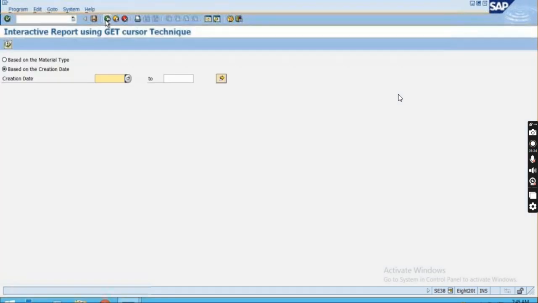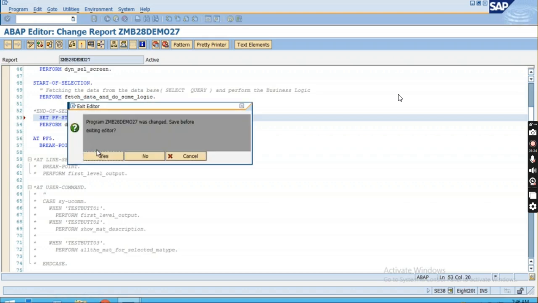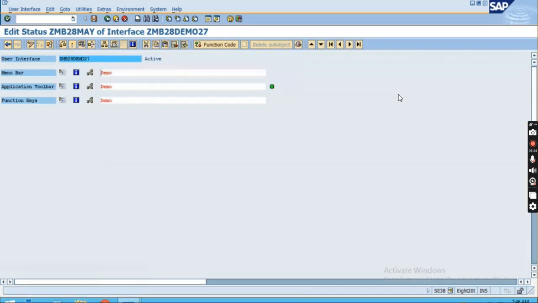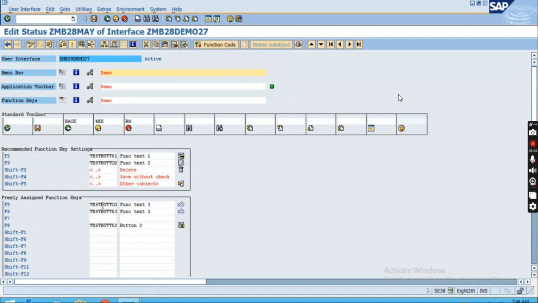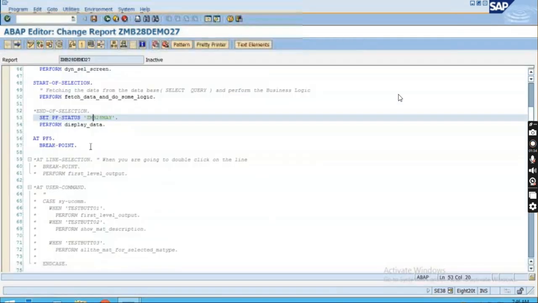I'm not sure. Let's try once again. If you want to use your own GUI status, come over here, and here we have the function keys. For the F5 we have assigned the test button, right? For F6 it's in that way. So F5 is assigned over here, you can see, but it was not working, right? But we have seen that it's working in the standard GUI. If it is the standard GUI, it is working. Okay, so need to do more research on this.